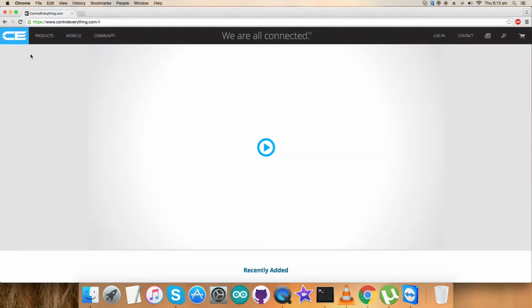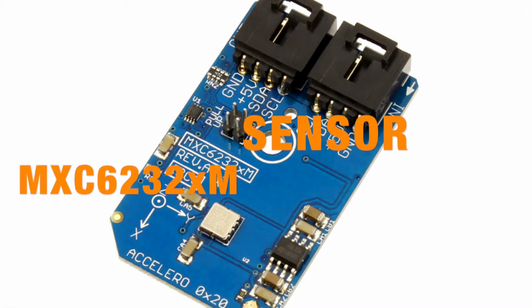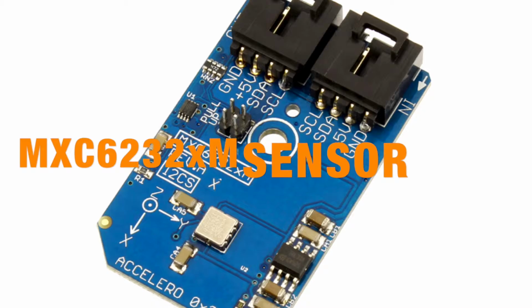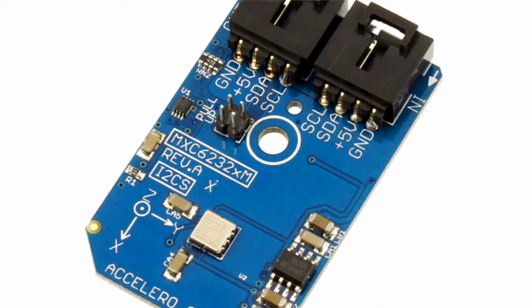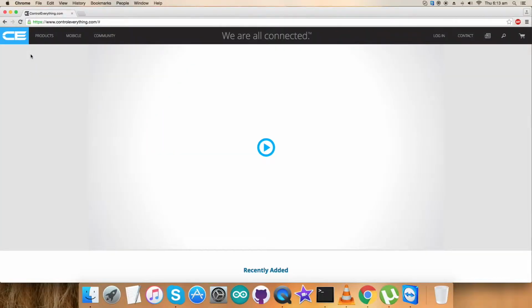Hey guys, welcome back. Today I'm going to work on a new accelerometer sensor, that is MXC6232xM. Now we have been working on different digital accelerometer sensors. Let's add a new one to that list.